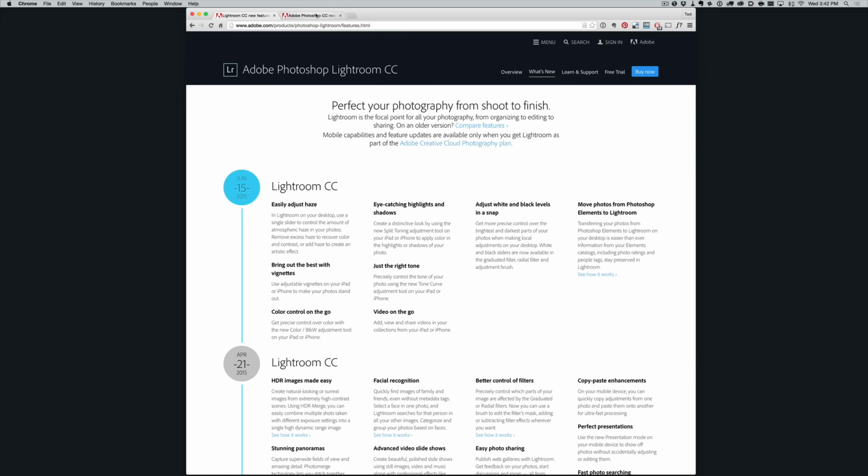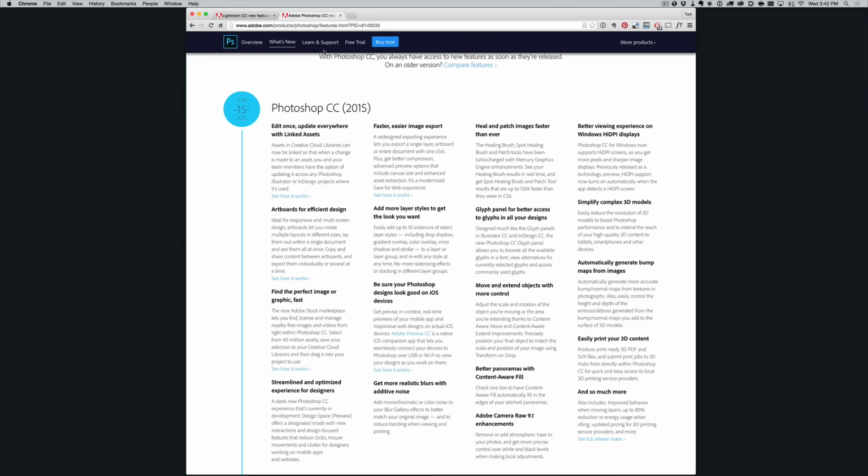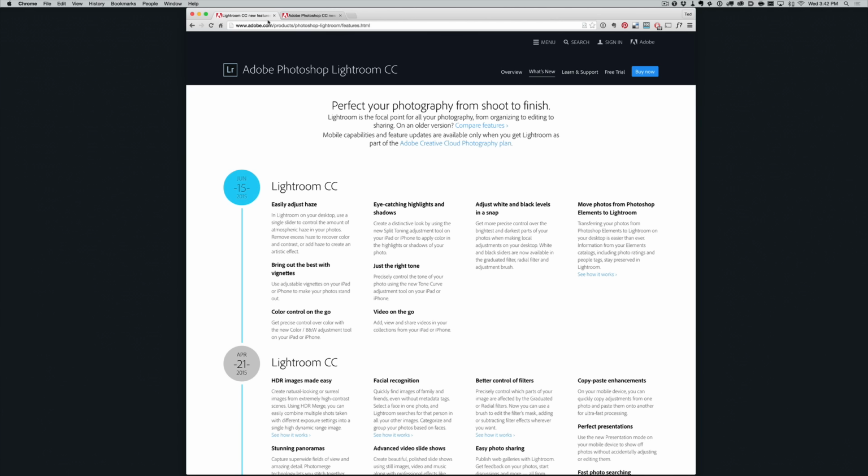I have one page here for Lightroom and another page here for Photoshop. So if you were interested in seeing everything, this is where you're going to find it. So go check out the show notes. So let's start with Lightroom.